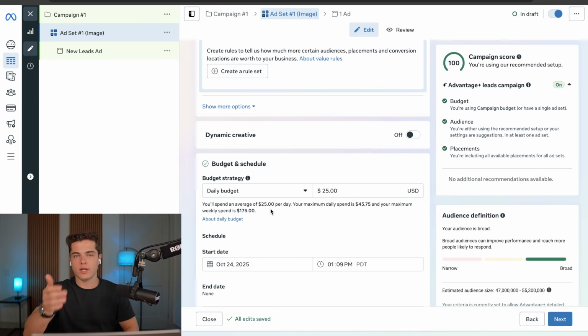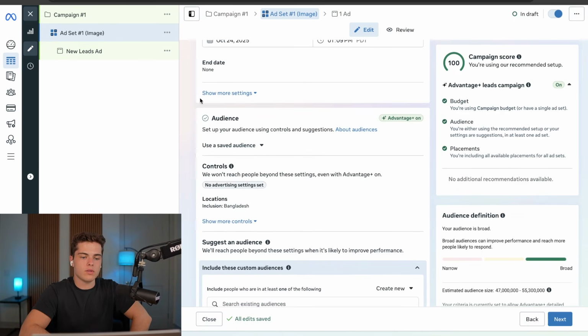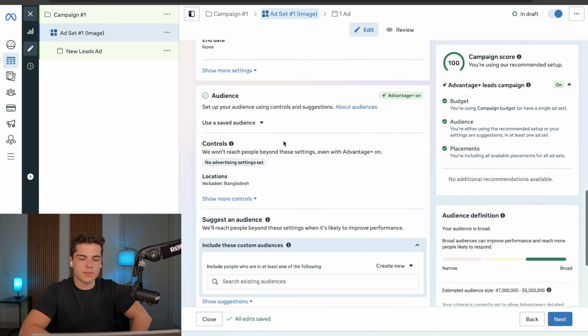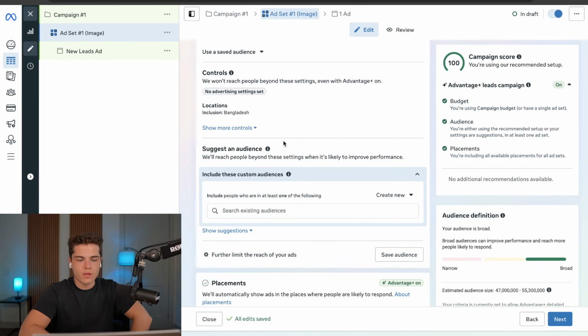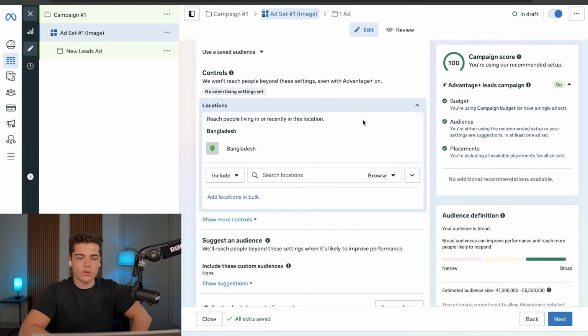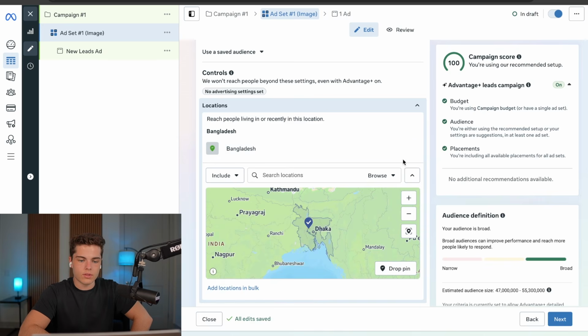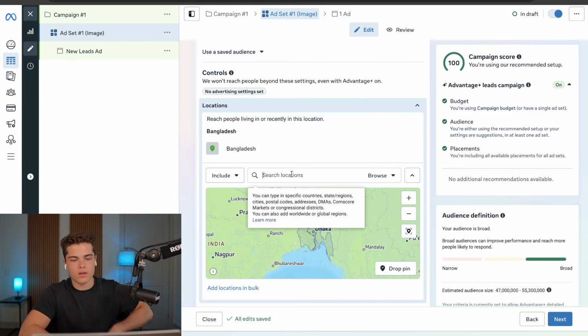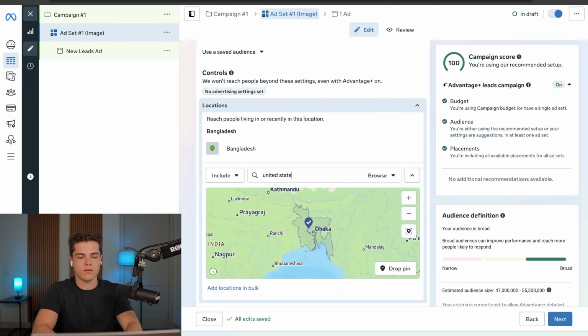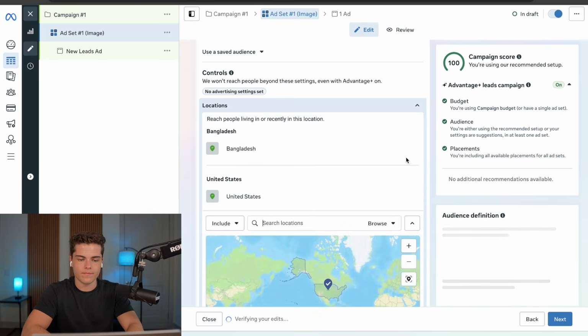For those of you guys that understand how Facebook's spending works, you can force spend while having just what's called ABO on, ad set budget optimization on. For that case, it doesn't really matter. Inclusion should not be Bangladesh. Inclusion should be United States. Cool.